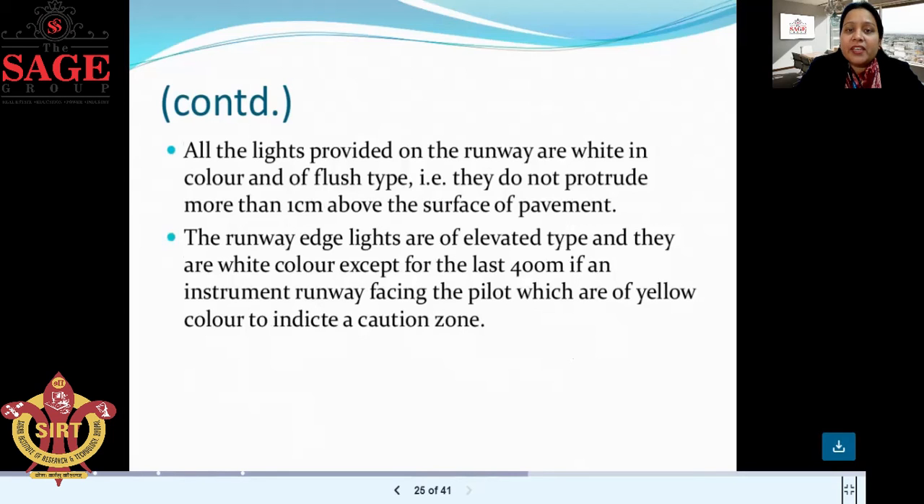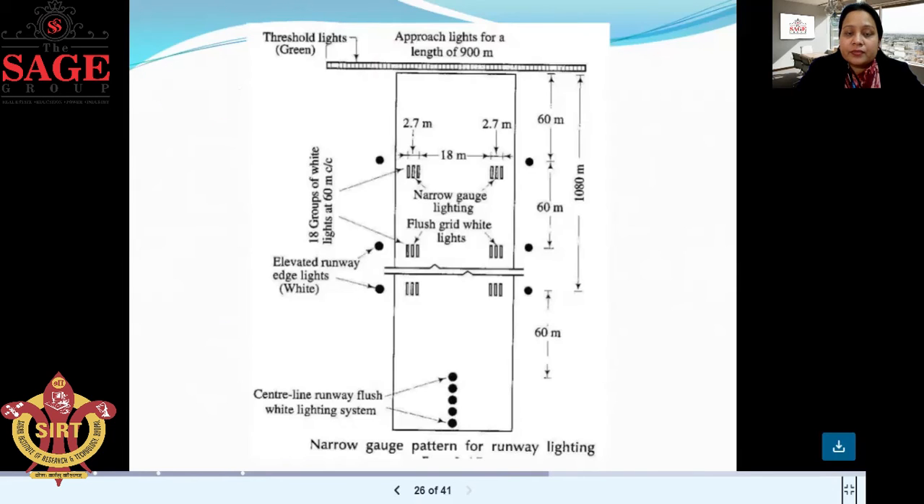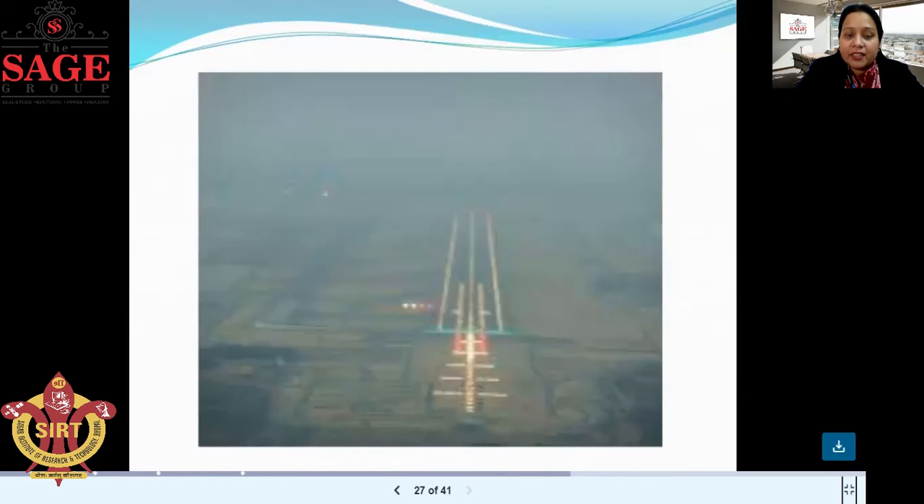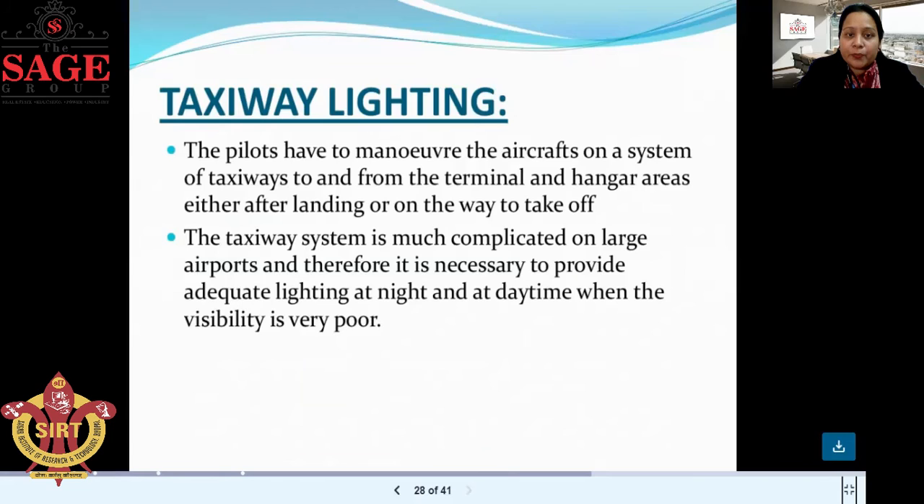All the lights provided on the runway are white in color and of the flush type. That is, they do not protrude more than 1 centimeter above the surface of the pavement. The runway edge lights are of the elevated type and are white in color, except for the last 400 meters of an instrument runway facing the pilot, which is yellow and indicates the caution zone. That is the diagram for that type of lighting, narrow gauge lighting, and that is the real view.